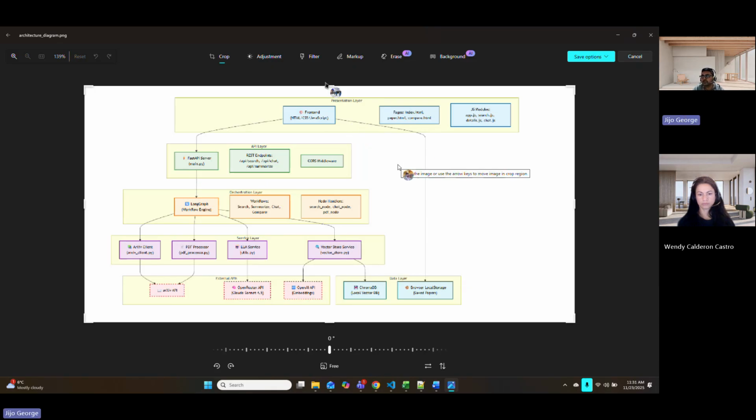We have kept it very simple, modular, and scalable. And everything is cheap here. Everything is below $5 for this POC, for this demo application.